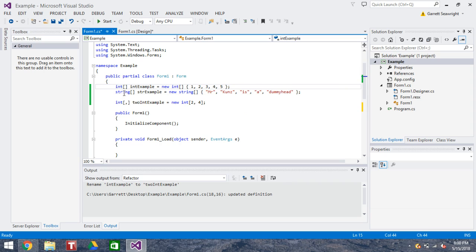And then here I also did a string one. So this is string. Same thing with the brackets here. String example, this is our variable name, equals new string, brackets again, and I went ahead and just stuck stuff in there. And then here I've actually defined a two-dimensional array, so int with a comma in here.